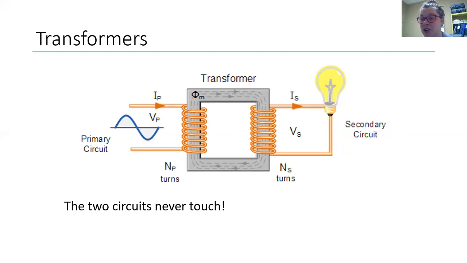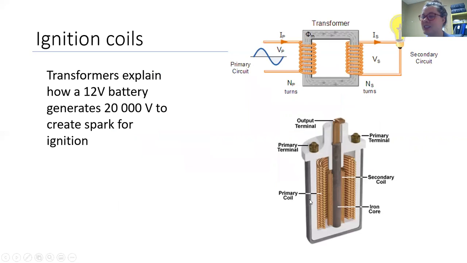So in the case of starting a car, you have a 12-volt battery. A 12-volt battery isn't enough to generate spark usually. But if you had a 20,000-volt battery, you're definitely going to get some spark. So we're going to use the principle of a transformer in order to generate a spark, or your ignition coil.